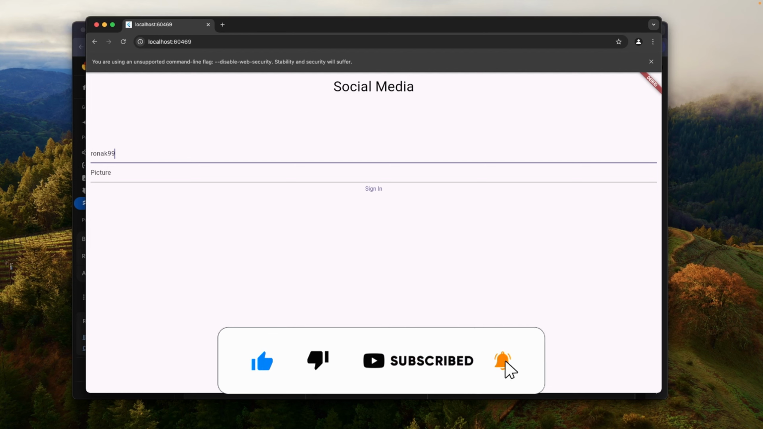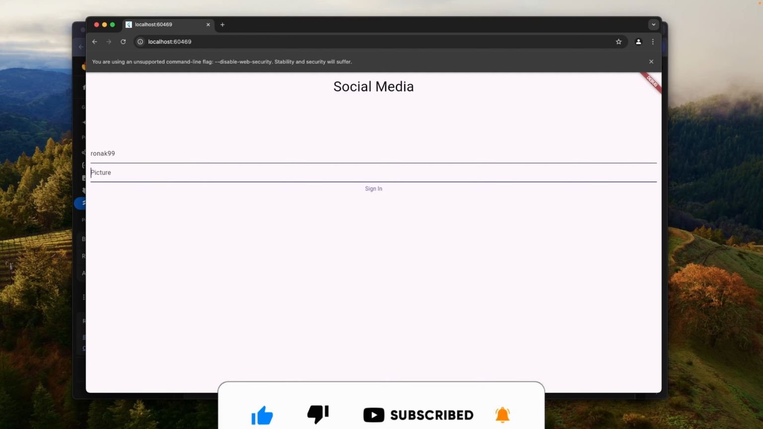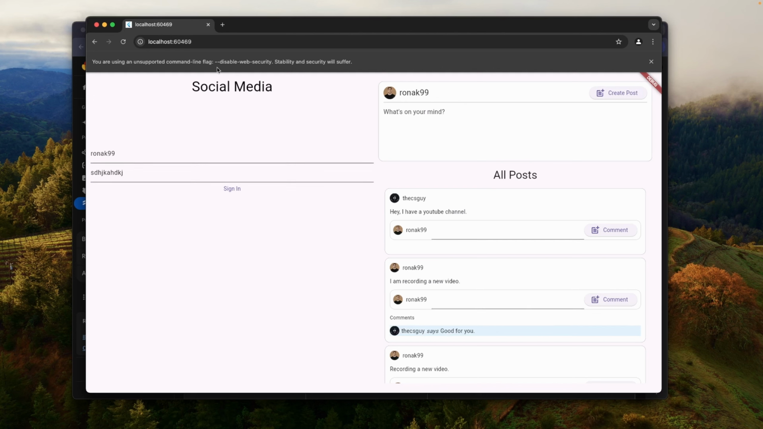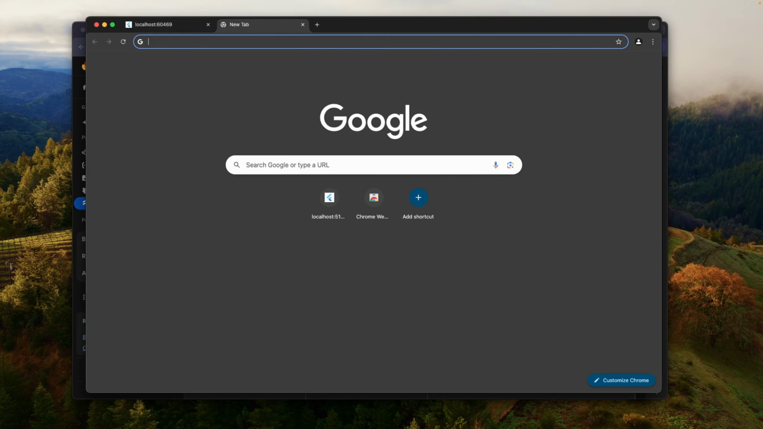So I have a user with the username Ronak99. Now this picture field is only relevant if I'm creating a new user. This user with this particular username already exists, so I can just provide anything in the picture field and I will be signed in. Let's say I were creating a new user, Tom Cruise. And now if I try to sign in, it will associate this random value with the picture, which is something that we would not want.